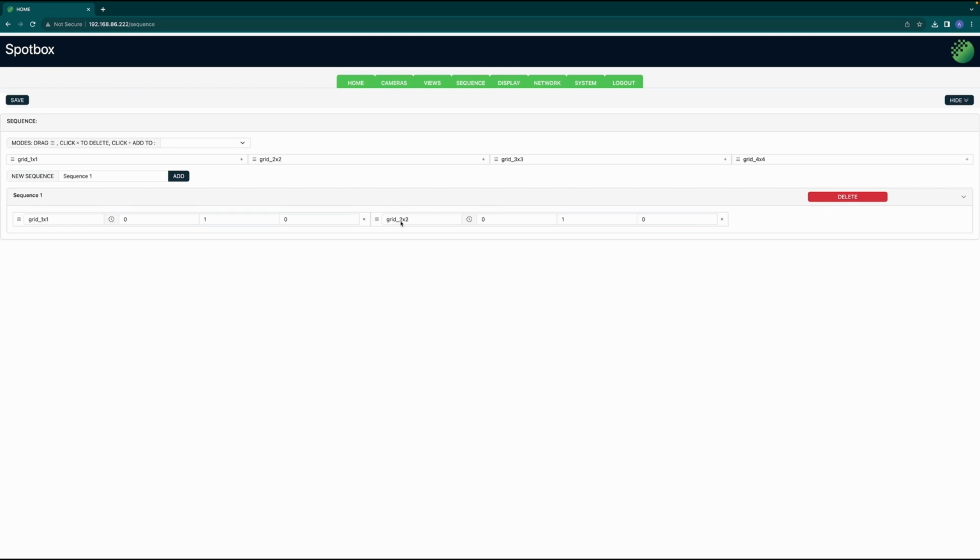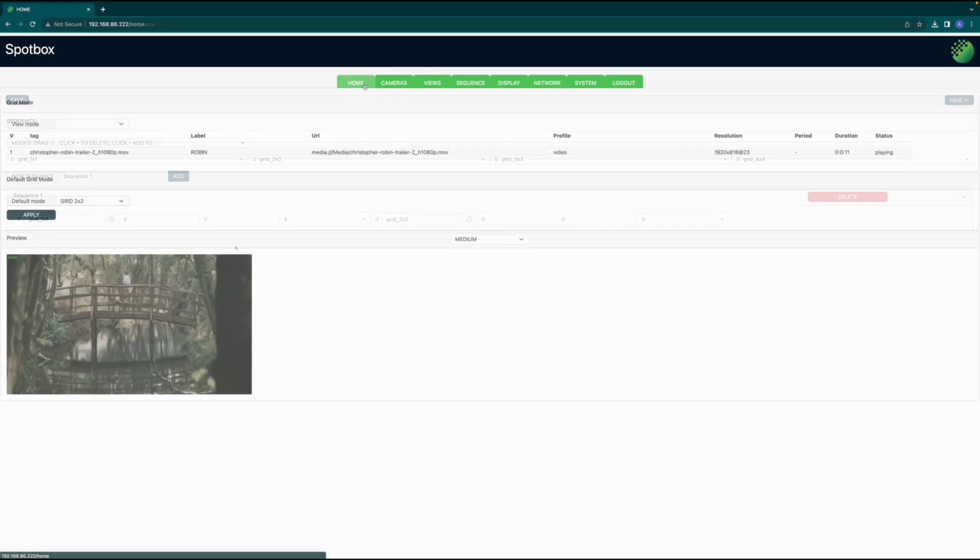And you can see that there are 3 boxes here with a little clock next to them. That's how long you want to play this certain setup for. This goes in hours, minutes and seconds, with the furthest right being seconds. I'm just going to give this a short time period of 5 seconds, and then I'm going to show you what this actually looks like on the home screen preview.